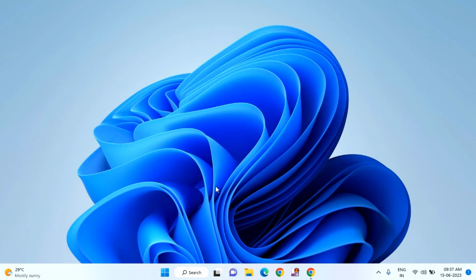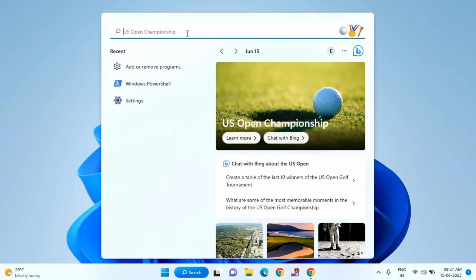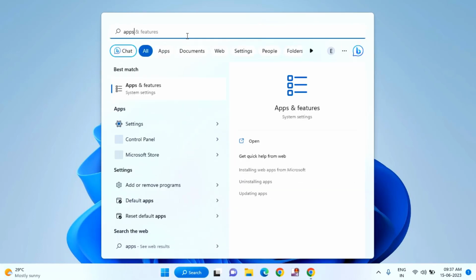Guys, if you want to set Microsoft Office, Word, Excel, PowerPoint as your default application on your Windows 11, then I will show you how to do this. First of all, you need to click on this start menu, then type here apps. Just click on this apps, or you can directly click on default apps.